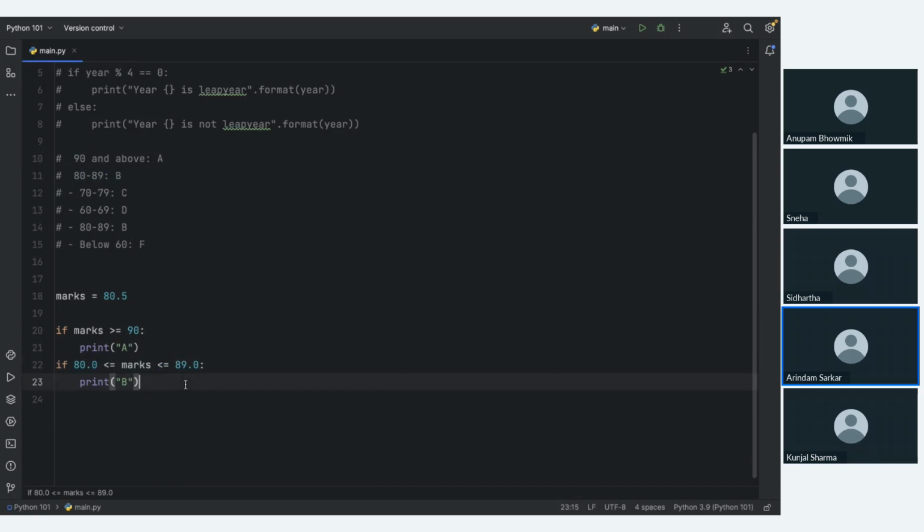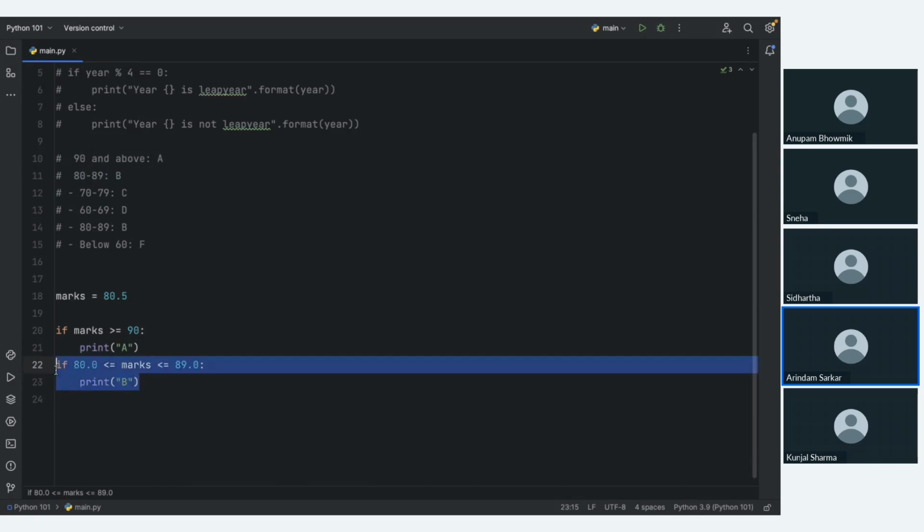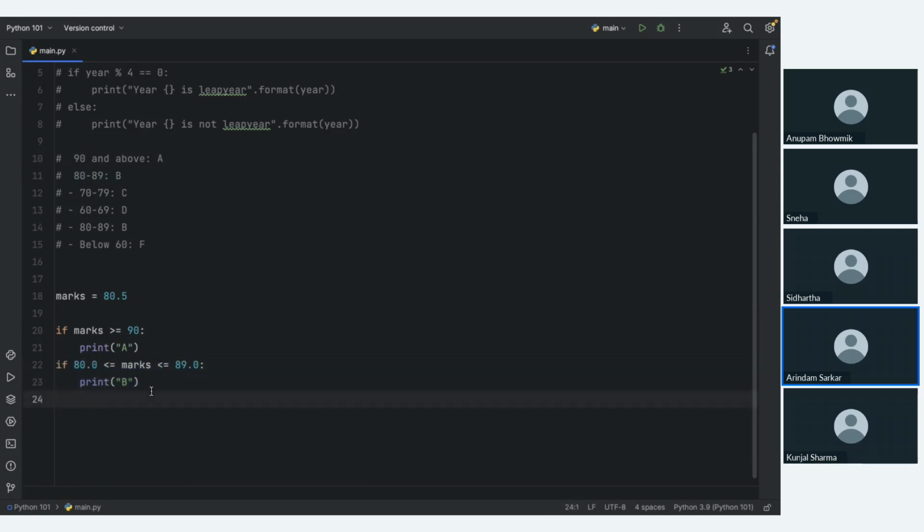That's it. ठीक है, and same to same we can write for C. What will we write for C? 70 to 79. So the lower limit will be 70, and the upper limit will be 79. For D, 60 to 69. This will be 60, this will be 69.